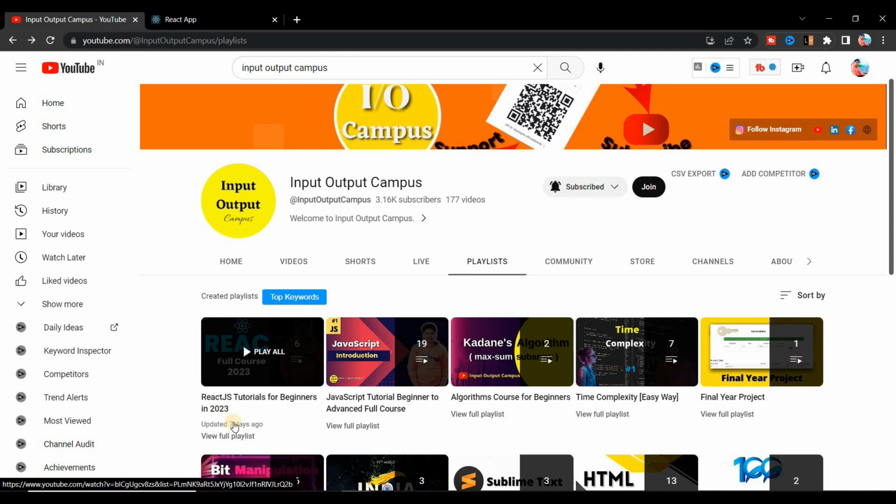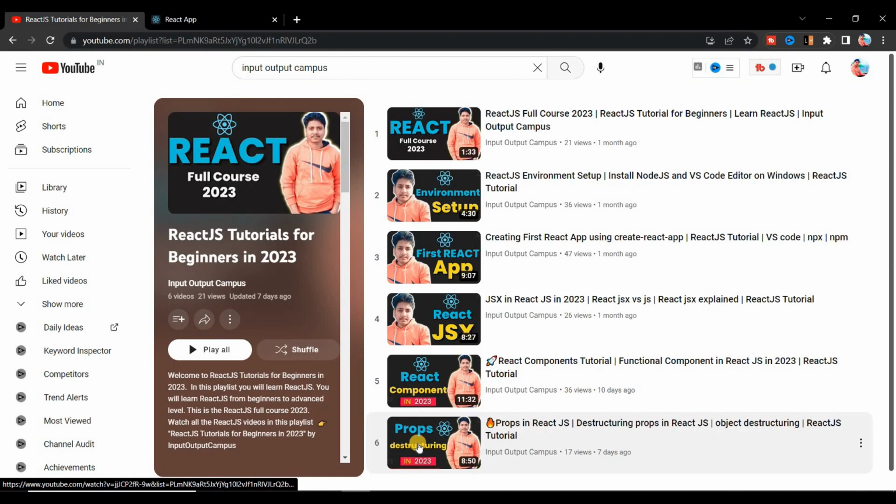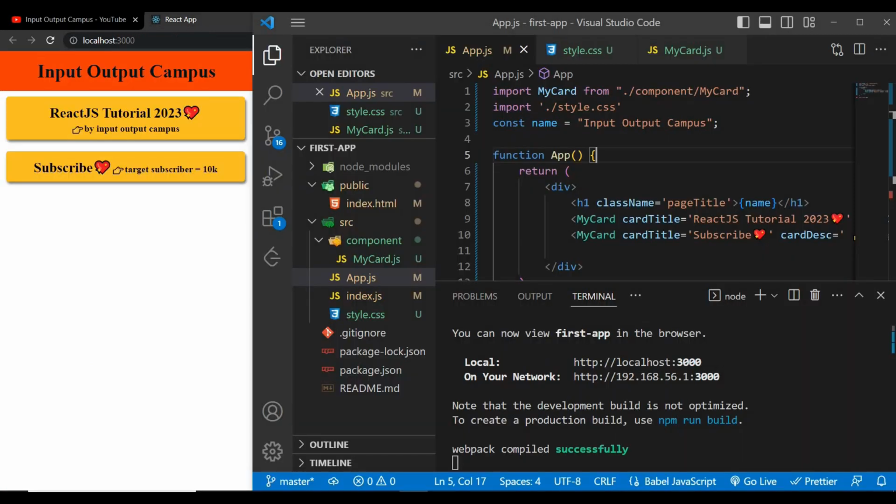So in the previous video we saw props and destructuring in ReactJS. Props and destructuring are very useful and important concepts in ReactJS. If you have not watched that video, then please watch it first, and after that watch this mapping data to a component video. We'll use the same code, the same folder structure and the same project.